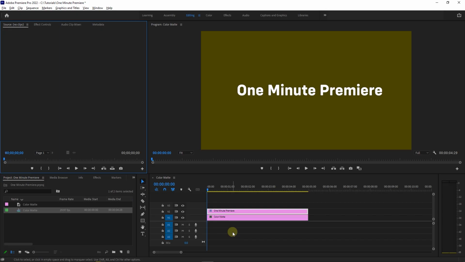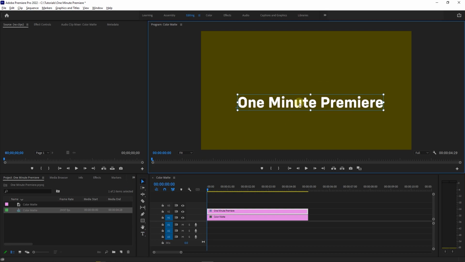How to do text reveal effect. To begin, I added a background and a text to my timeline, and I want to create a text reveal effect. Use the selection tool and drag the text a little below of where you want it to be revealed.